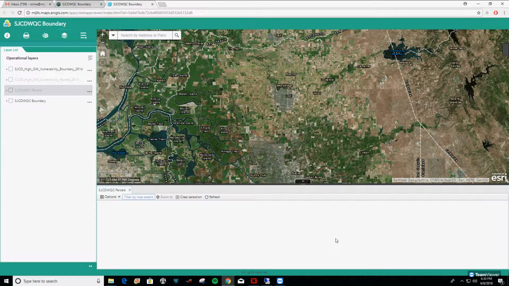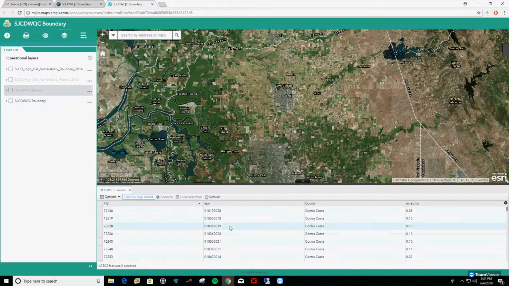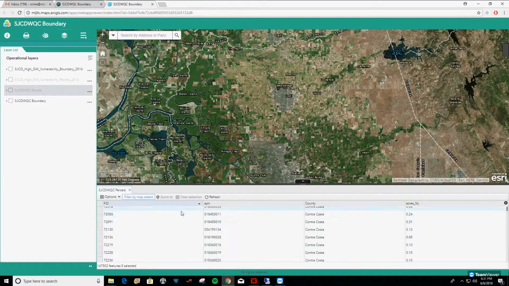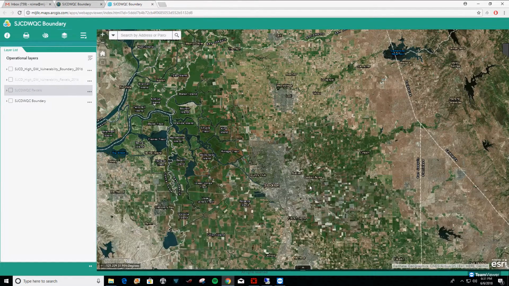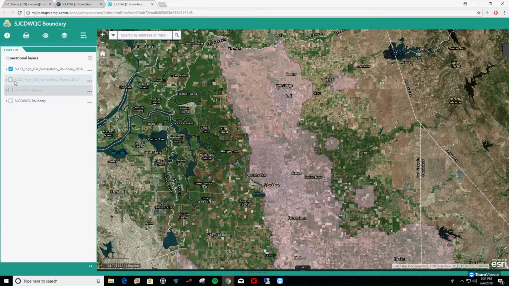If I click view attribute table, it'll pop up this little box at the bottom, and it's going to give me the attributes or the details behind the parcels themselves. It's quite large, so it's going to take a minute for it to populate. So there you go. You can actually export this back to Excel as well. And then I'll just minimize that back down.